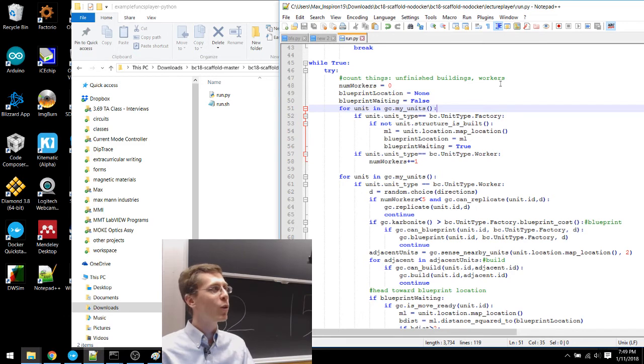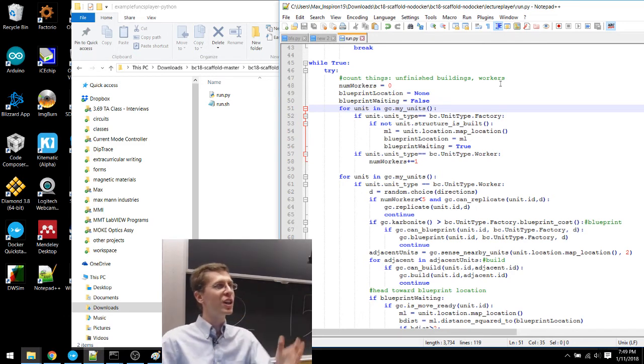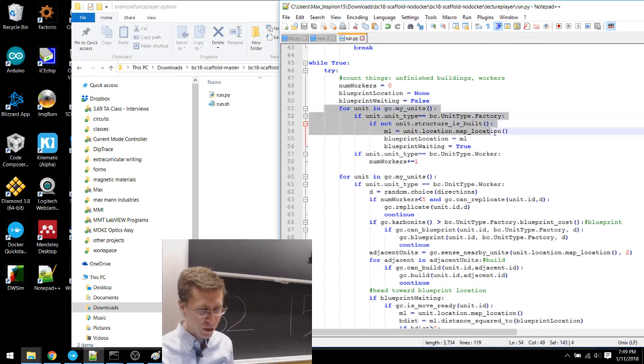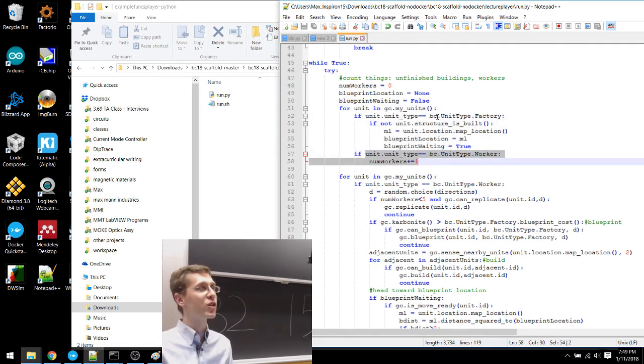For me, I don't want to just build a million workers. I want a certain number of them. So I iterate through my units, and if the unit type is worker, I increment num workers. And to me, this is critical for strategy. I want to only make five workers or something like that, because after all, if you just let them go, you end up with nothing but workers.